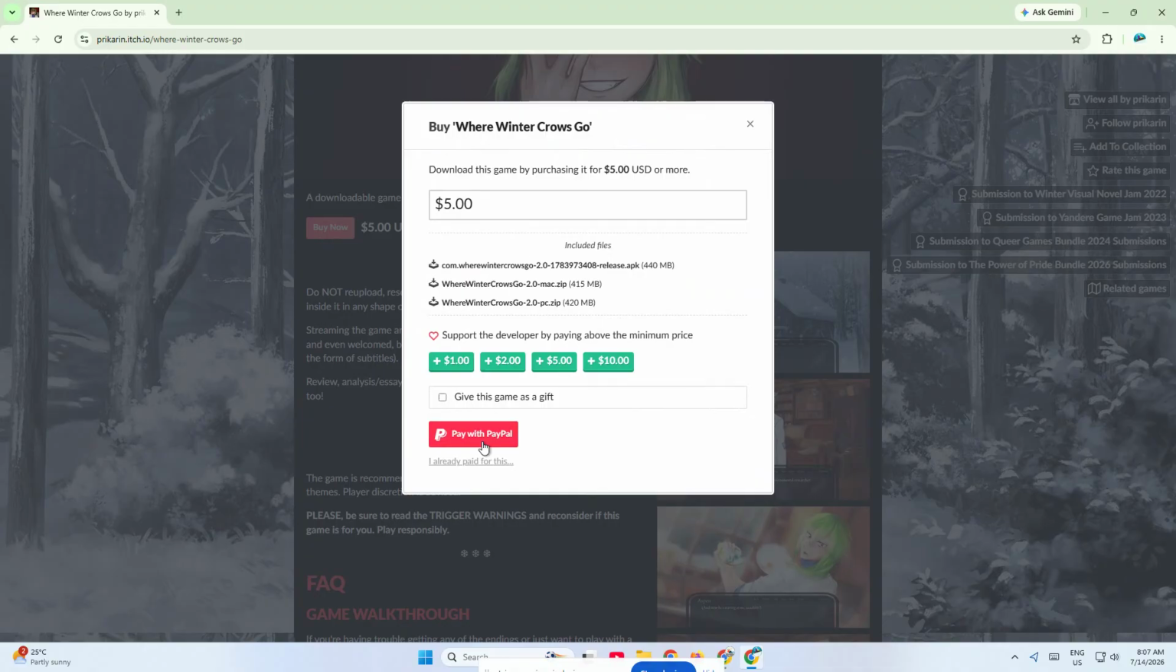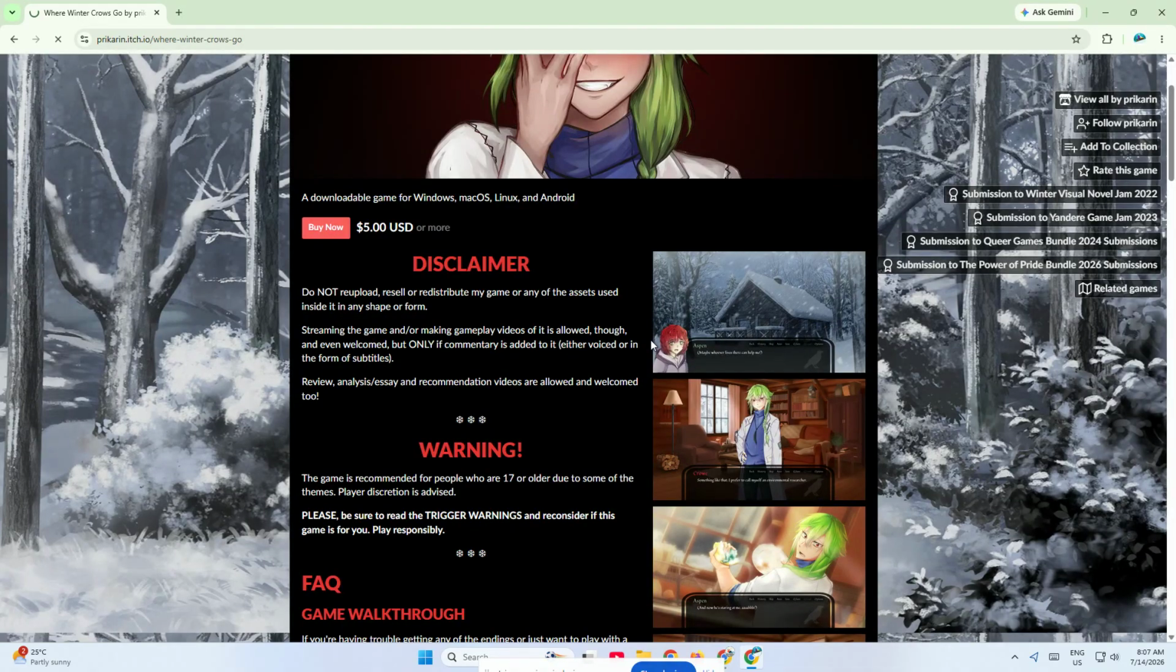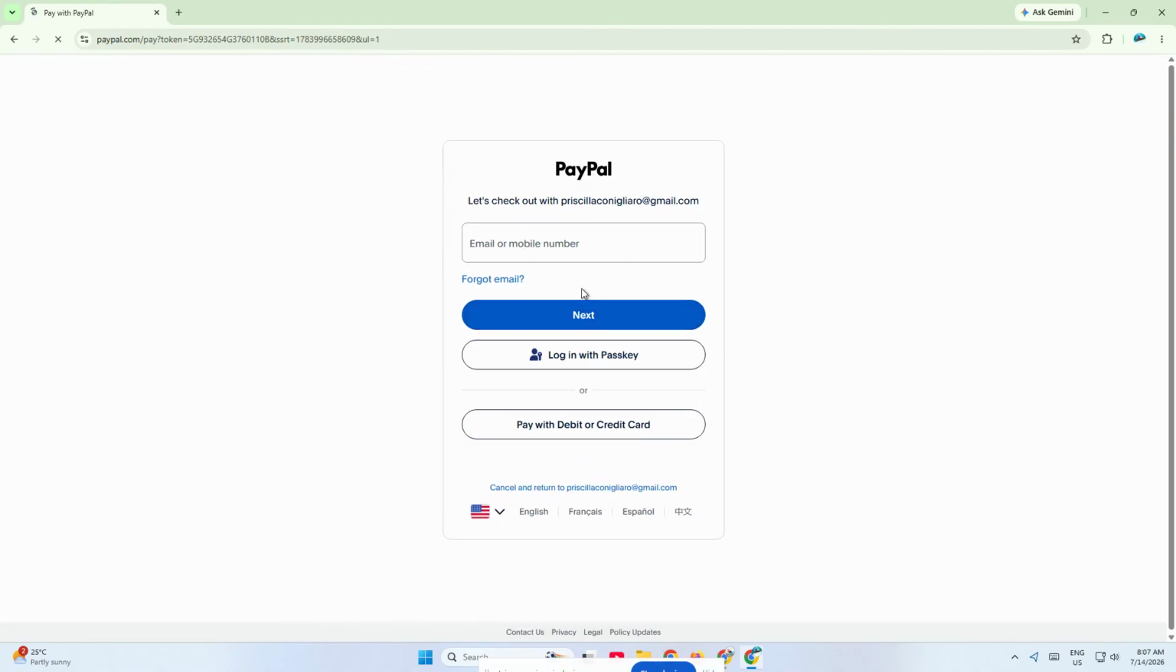At this stage, itch.io will let you complete your purchase using a major credit card or PayPal, depending on what payment options are available for that listing. Just pick the method that works best for you, enter your details securely, and confirm the transaction. Make sure to review everything before finalizing the payment so you know you're buying the correct game and paying the amount you intended. After checkout is complete, itch.io will give you access to the files for your purchase.